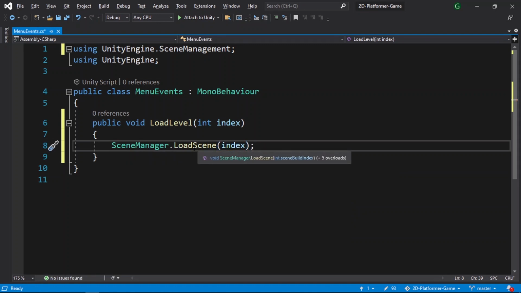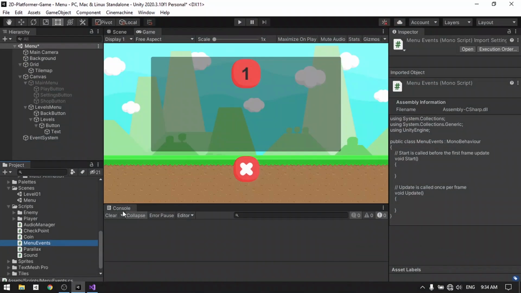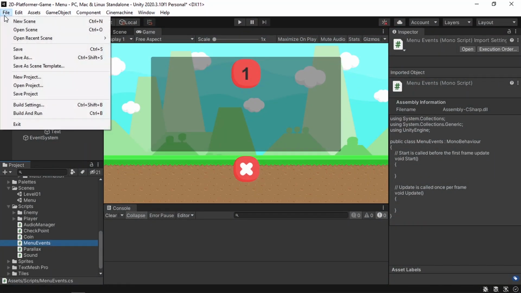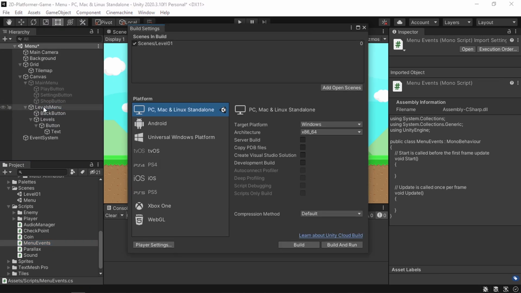Basically, each scene has a built-in index, and to get that, you could go to File, then Build Settings. For now, we have the level, and this is the index. Also, make sure to drag in all of the levels under this box, or the game will not work. For example, let's put our menu. You could also change the index. I'm gonna put it first. Our menu has the index 0. Then the first level has the index 1. And you could add as many levels as you want.